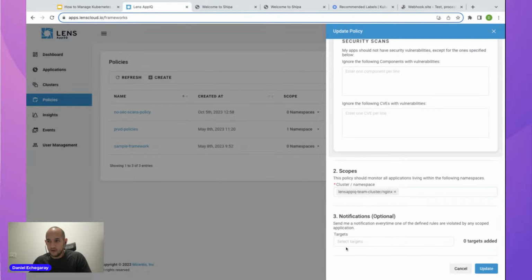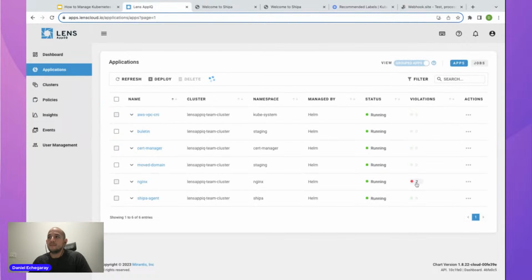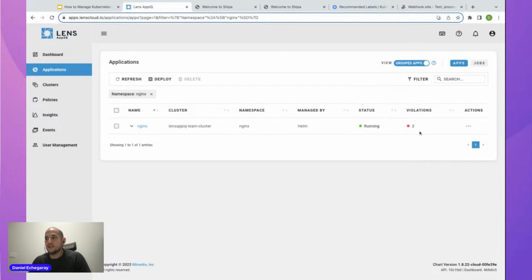And by doing so, I can also add webhooks here and track anytime these rules are violated. But as soon as I tie these to a particular namespace, then Lens AppIQ generates a compliance report for each application. So in this case, that policy is only tied to my Nginx namespace. And in the Nginx namespace, I only have one app. This is the reason why I only have this number here just for this single app.